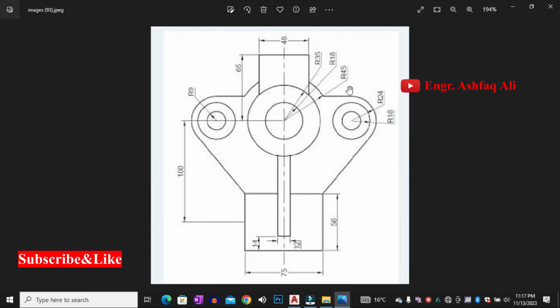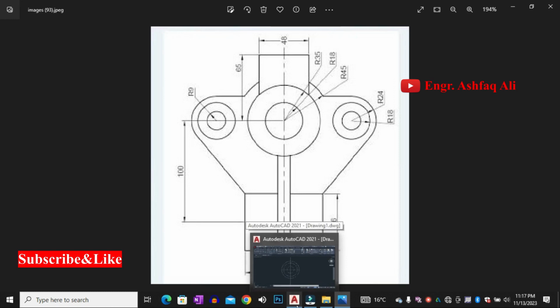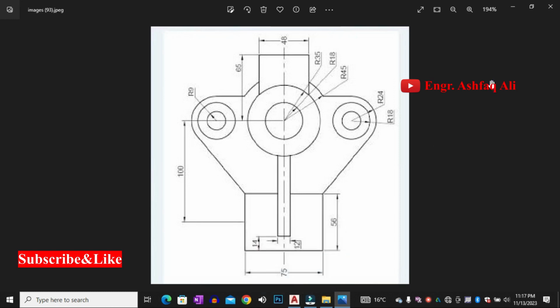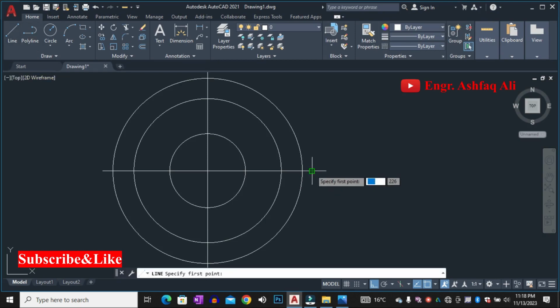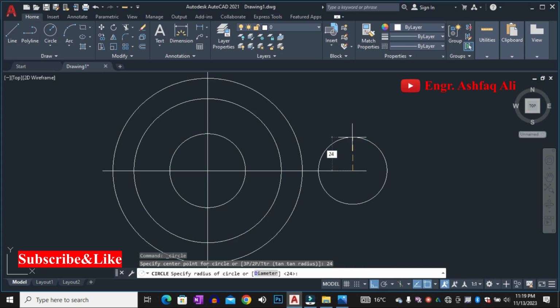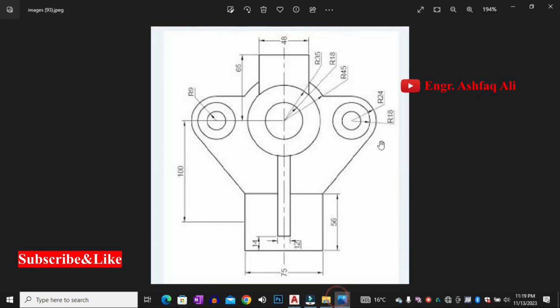After sketching these 3 circles, now looking to our figure, as at the right and left we have 3 small circles with R18, R9 and R24. So select circle and draw these 3 circles at a distance.